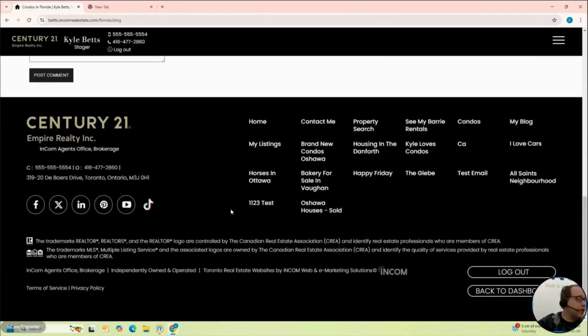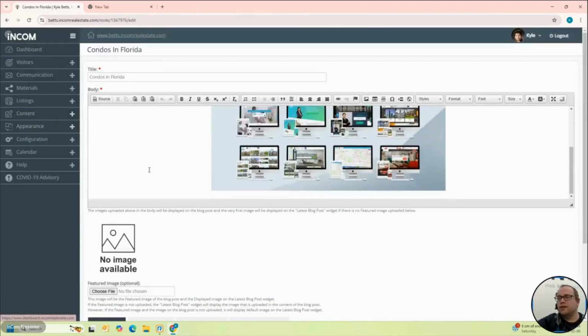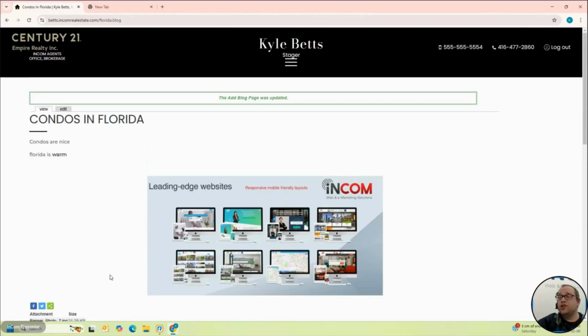Perfect. I want to do one more thing, and then I'll get into social media sharing. Because if I want to make it to this specific blog post, again, I'm website.com/florida.blog. Okay, I save that, where is it? The URL path settings. It's already in there.